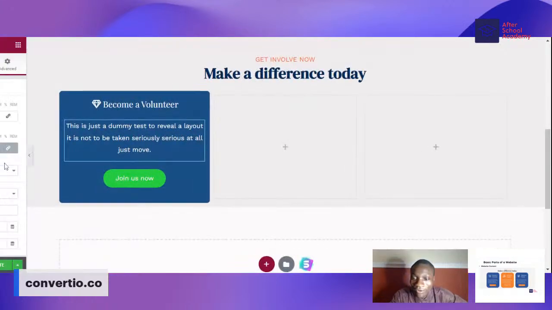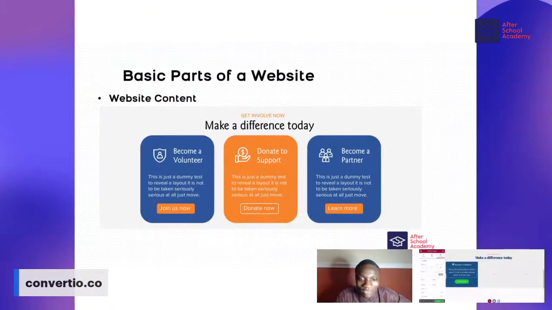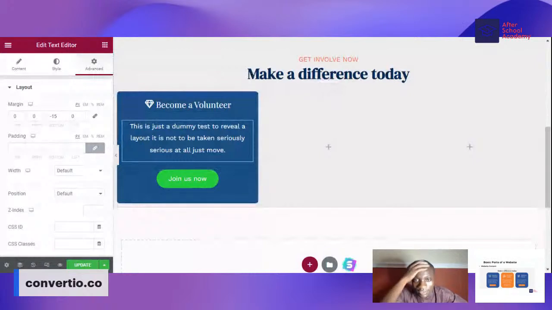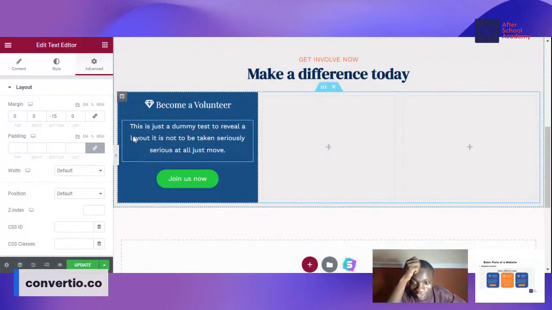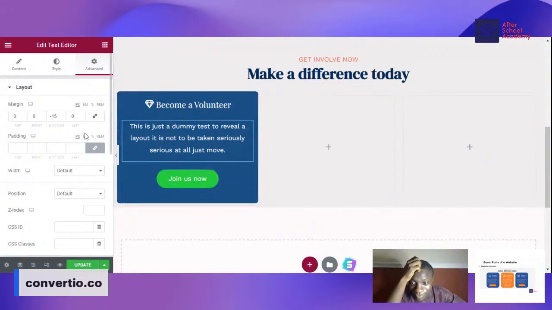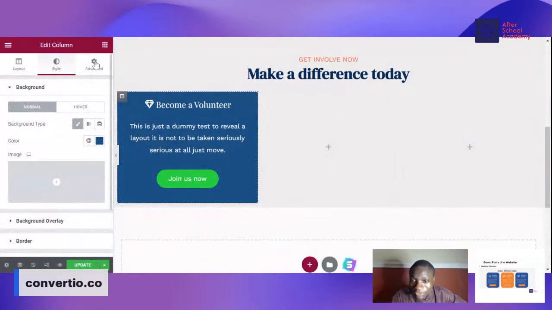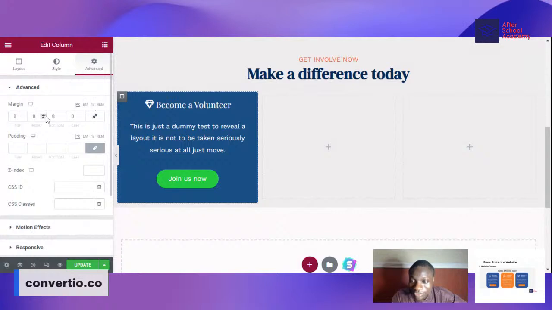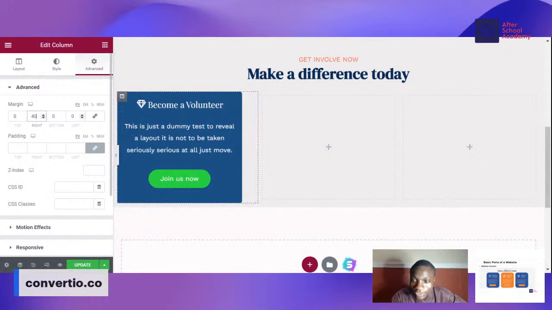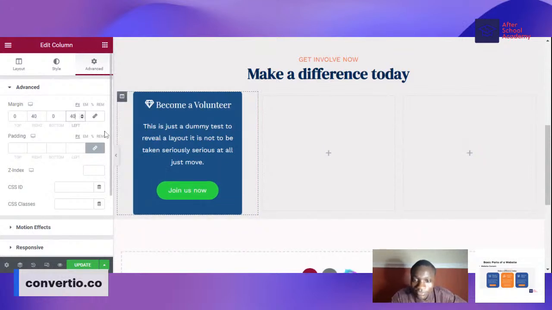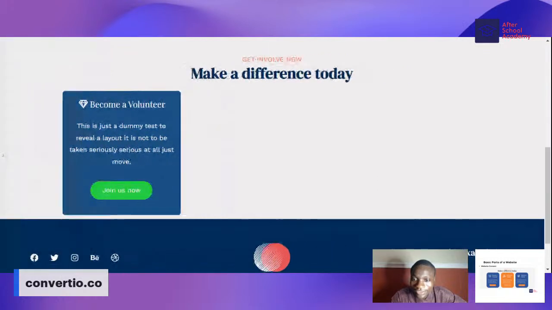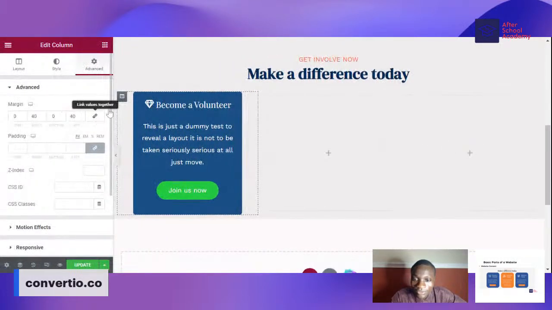Okay, so let's work on our curves now so that we can have something similar to what we have here. So let's work on that curves. To do that, I might want to firstly reduce the size of this. So let me first reduce the size of this column. What I will do is come to advanced, under margin, to the right, I will reduce it to 40, and to the left, another 40. Good. So it's looking more narrower now.